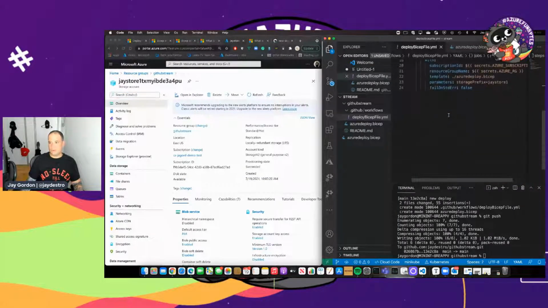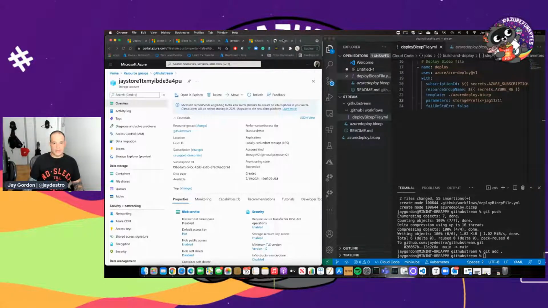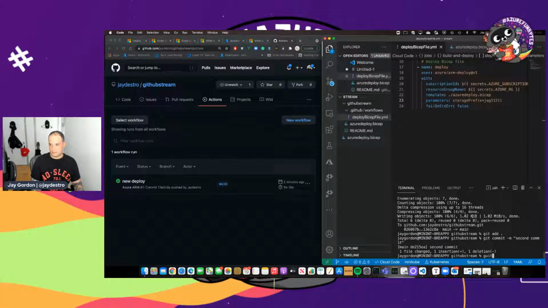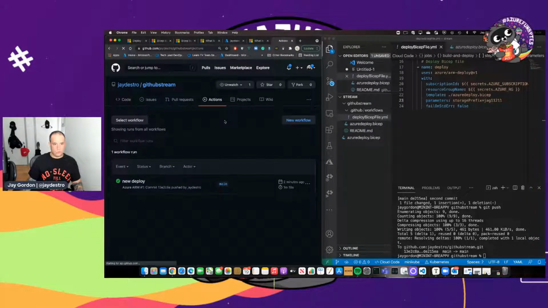And so now if we wanted to make a change and modify this, all we need to do is go ahead. Let's say we're going to change this to JAG11211 and save it. All we have to do is git add, and I'll bring up the actions area again for us. Git add, git commit minus m, second commit, git push, and so that should trigger.